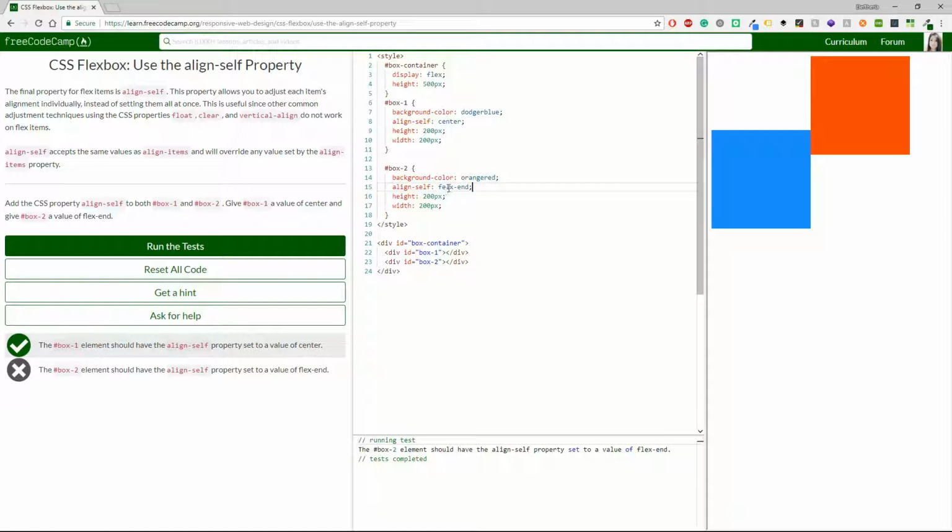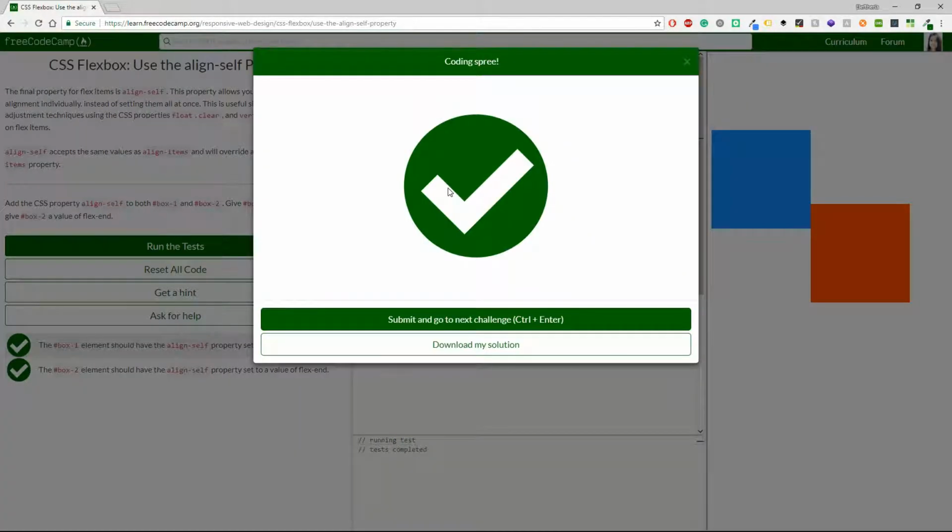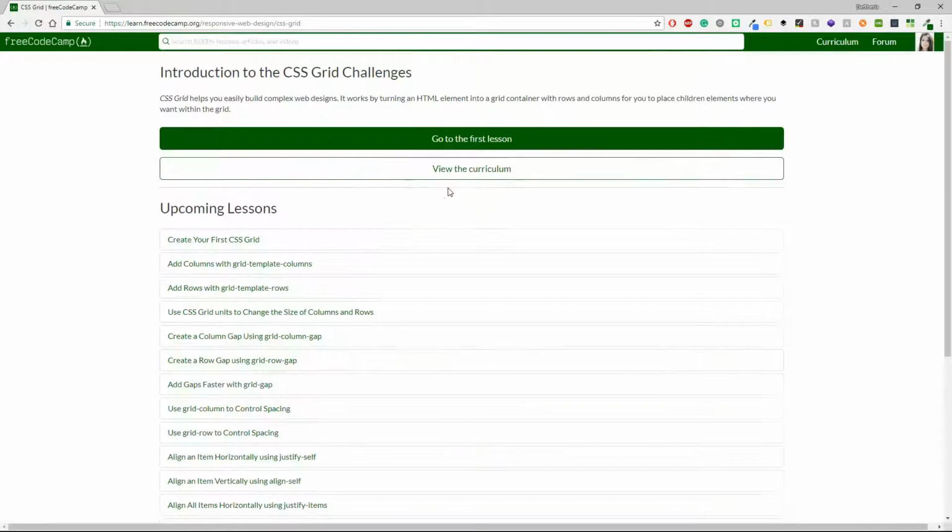Oops. Yep, that's not correct for sure. Okay, now we have the flex-end and it is correct. Alrighty, and that was it, guys, for the CSS Flexbox challenges.